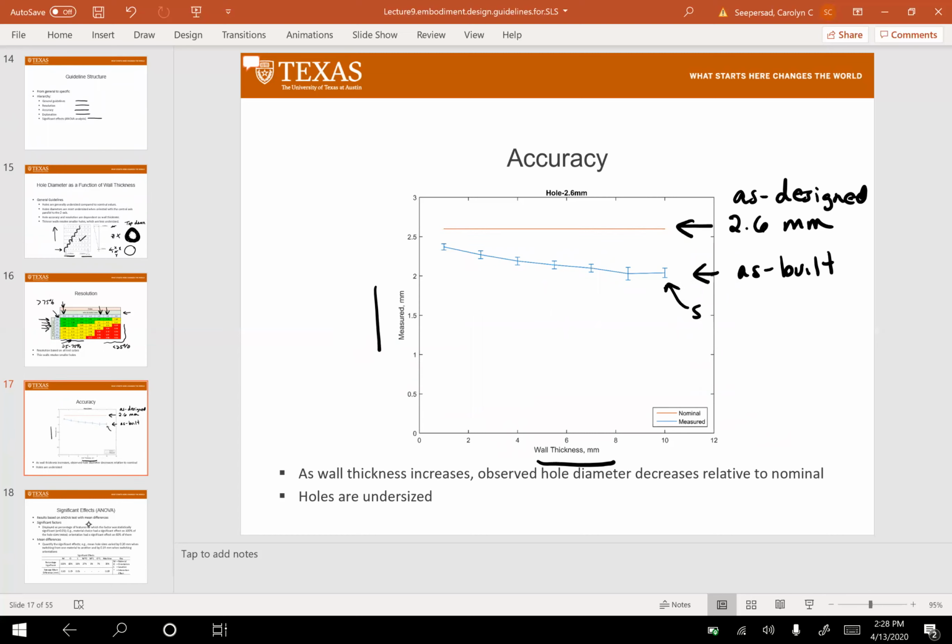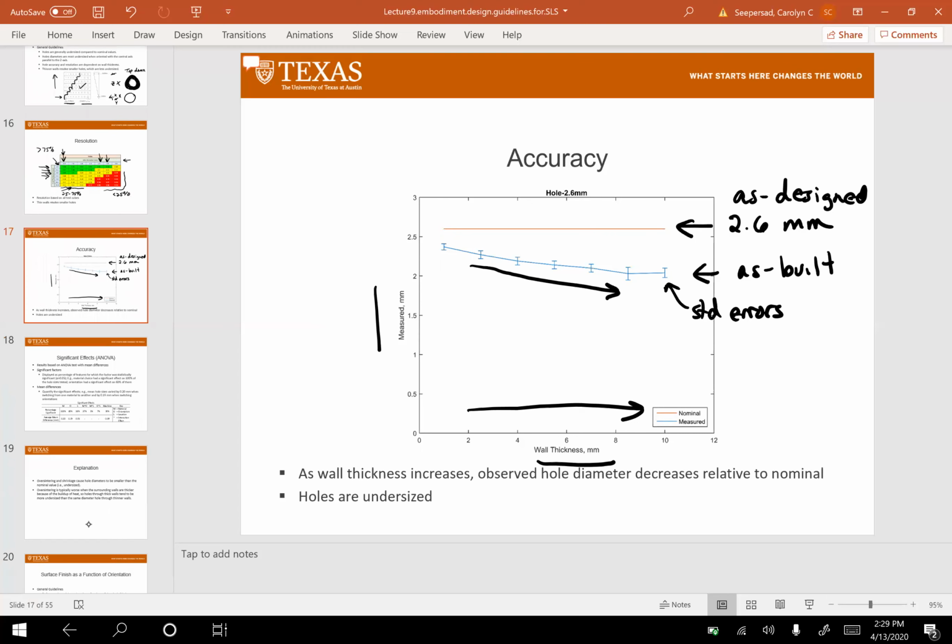And these are standard errors, right, over all the samples that we measured. And what you'll find is as the wall thickness gets thicker, the over-centering gets greater, and the actual diameter of the hole gets smaller and smaller. And that's most likely because as the wall gets thicker, you get more and more over-centering. You get more heat built up in the wall, and that causes those holes to over-center a little bit more.